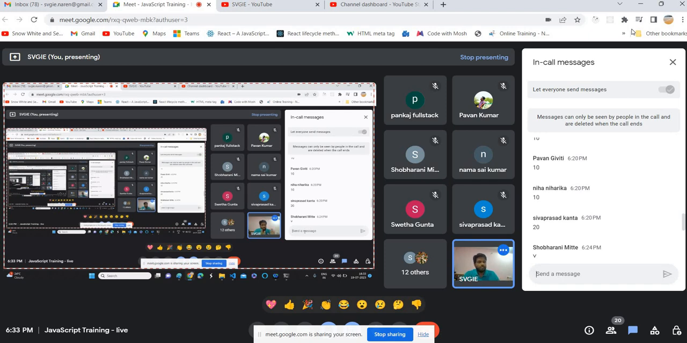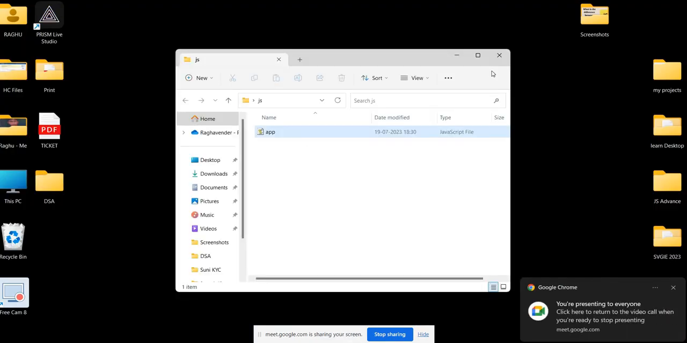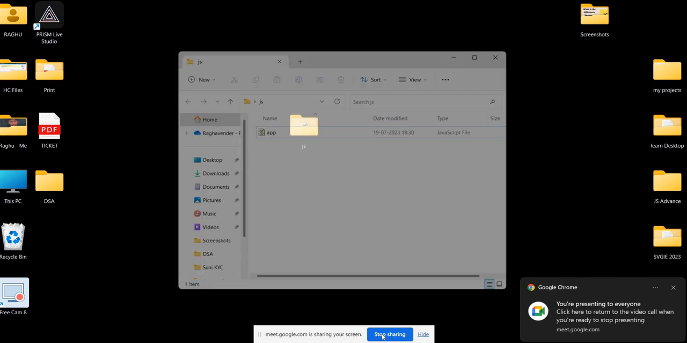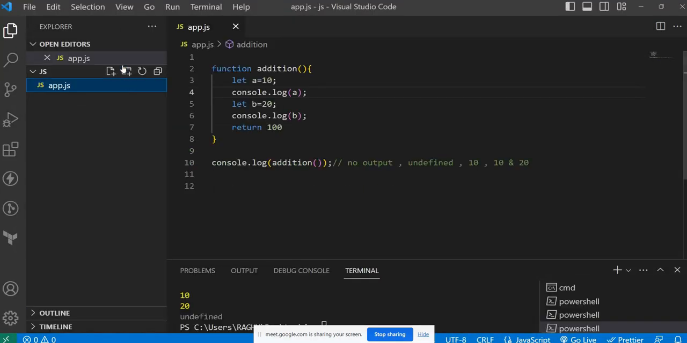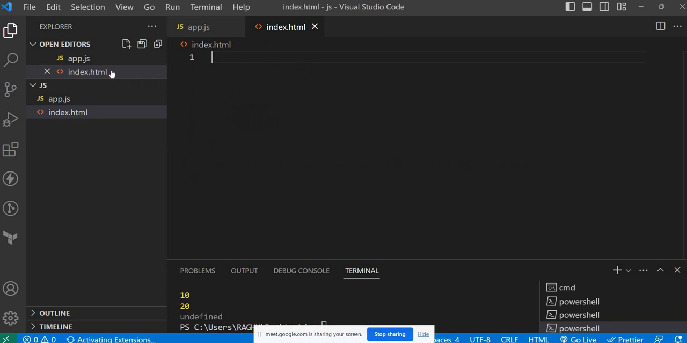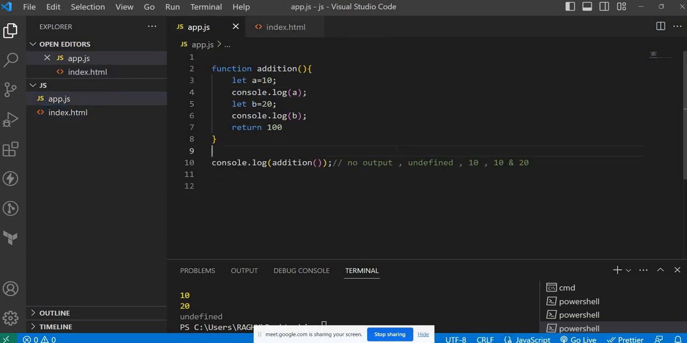Okay. That's very easy. I'm going to create an HTML file, index.html. I'm just creating a simple template. So if you want to write the same program, I'm just doing copy.